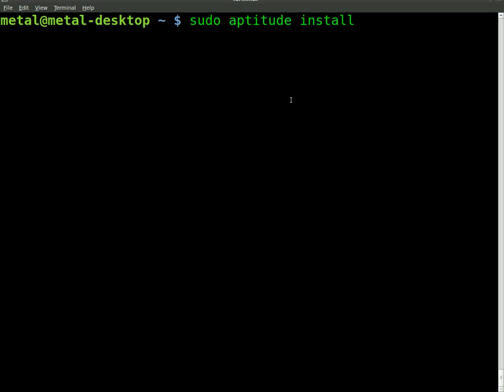Install, and we're going to install openssh-server. Now, I already have that installed, so I'm not going to do that, but go ahead and hit enter, and it'll ask for your root password. Go ahead and type it. It'll download, install that, and generate security keys for you.